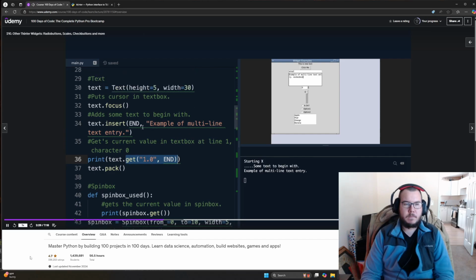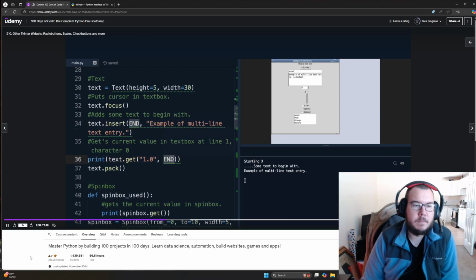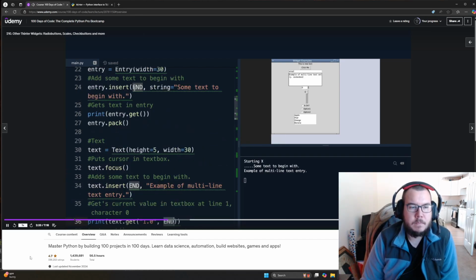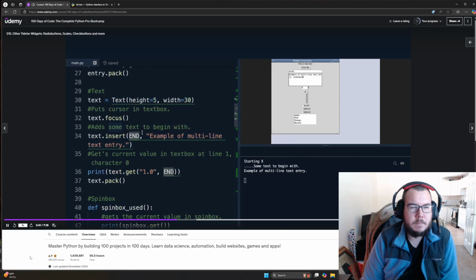Now, notice there's something a little bit weird, like the end here and the end here. This is just an index to allow tkinter to figure out which particular item you're referring to. And you don't have to change it ever.